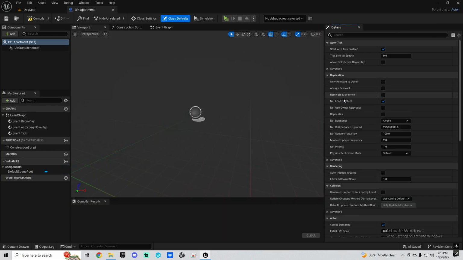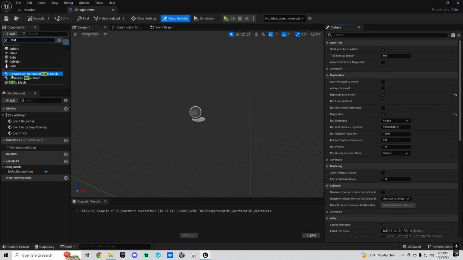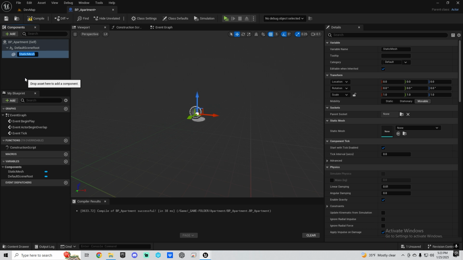Before we forget, let's make sure we replicate this, and let's add a static mesh. This is going to be office mesh, and this one will be APT building. Okay, and let's just move them on.